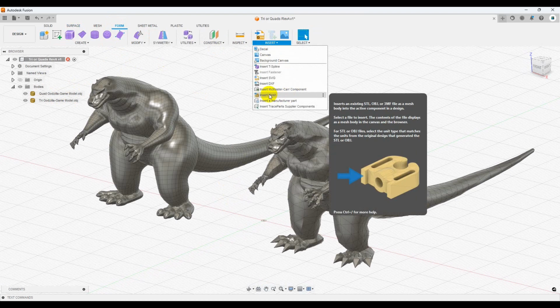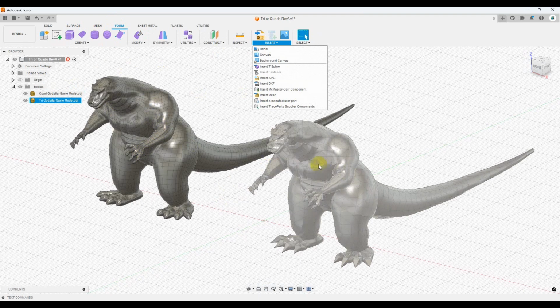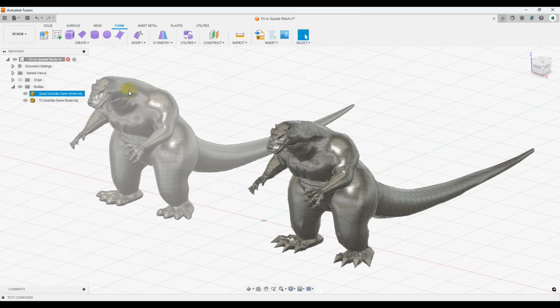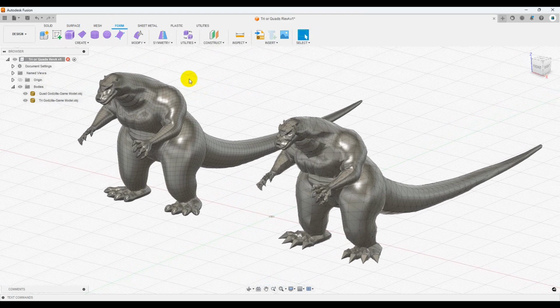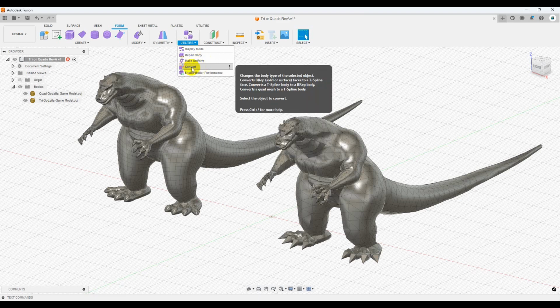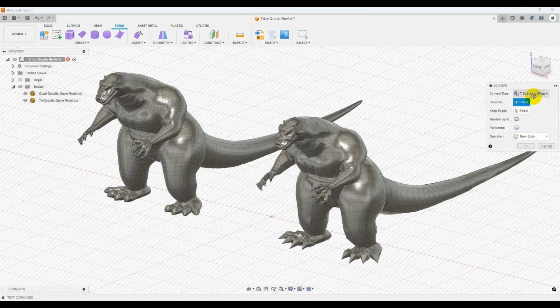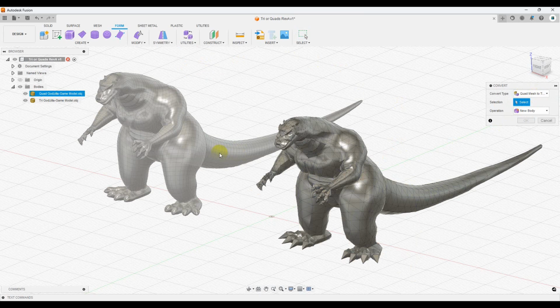So now that we have this in here, the way you get them in is you go to insert, you go to insert mesh, you select your mesh, and then it brings it in. So once you have your meshes in, now if you switch to the form tool, you can see here that we have convert. So if I click convert, it says quad mesh to T-splines here. Well, I can't even select this triangulated mesh because it's full of errors. But if I look over here to the quad mesh, I can select it.